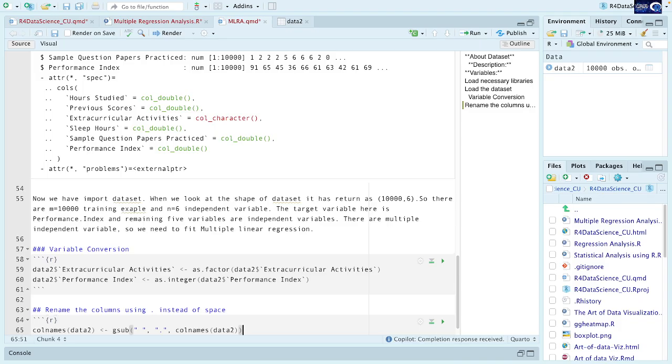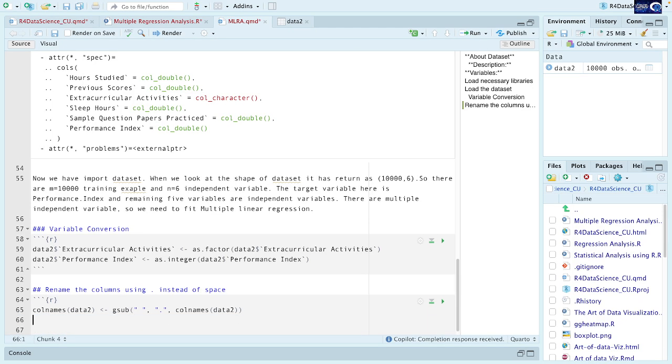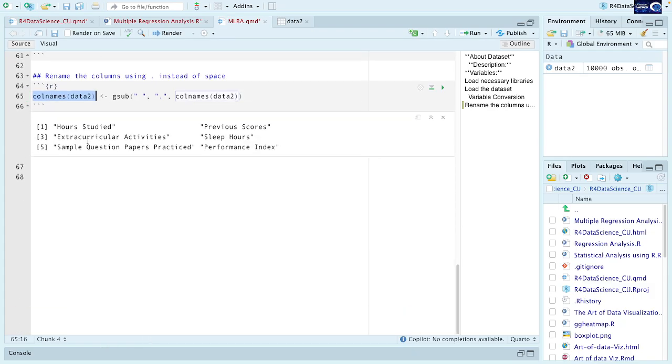So we'll be using the gsub function rather than taking every column name and updating it. So colnames of data2, that will give us the column names. So these are the column names we are getting. The gsub function is actually for a regular expression, or we call it regex.